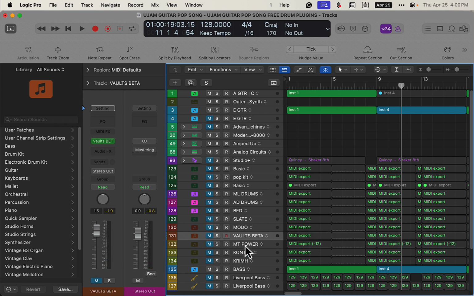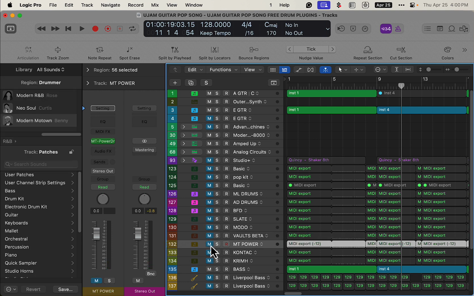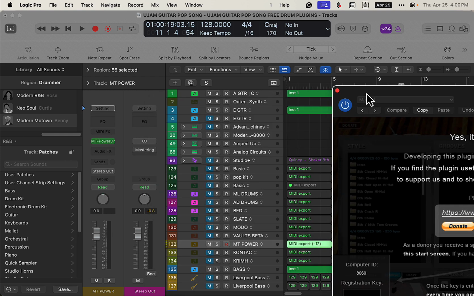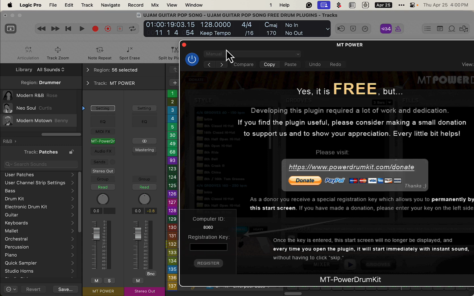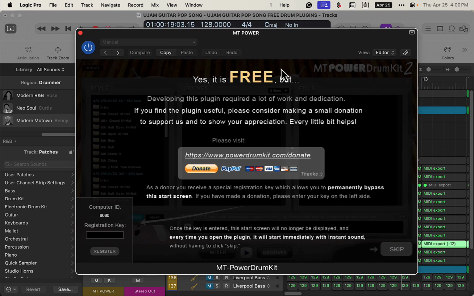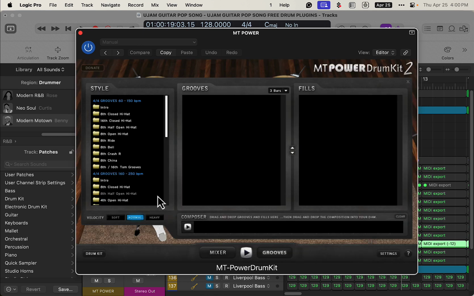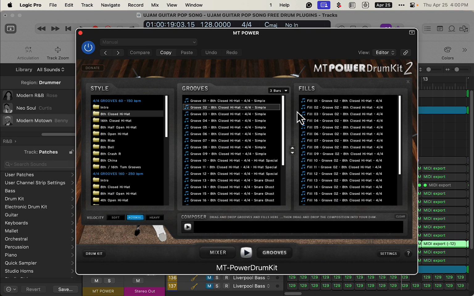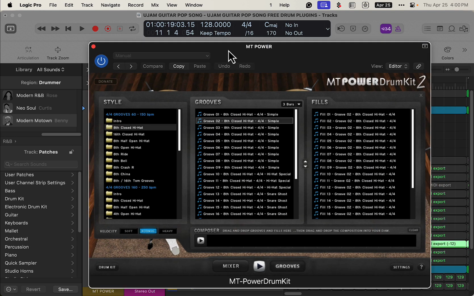Next up is the MT Power Kit. This one is completely free. Well, the last two actually, the Vault Beta, there's no upgrade to that either. It's just what it is. You don't have to pay for anything. The MT Power Kit, same thing, but you can make a donation and unlock this screen that pops up every time, or you can just skip it, but you have to do that every time you open the plugin, or even open up your files. But a nice sounding rock kit.